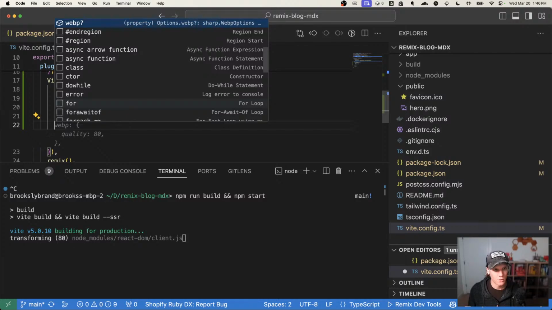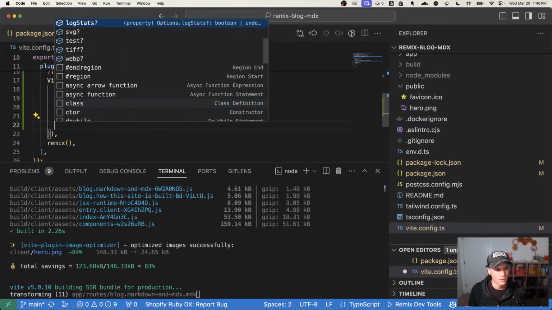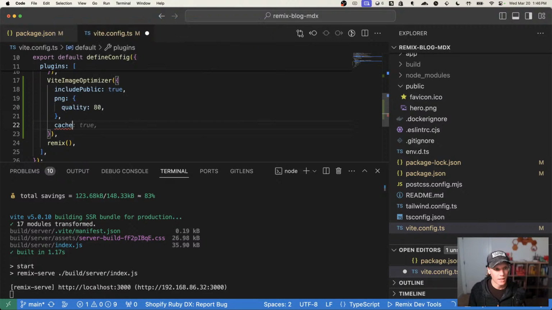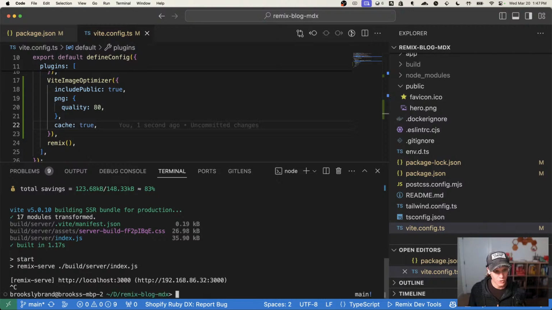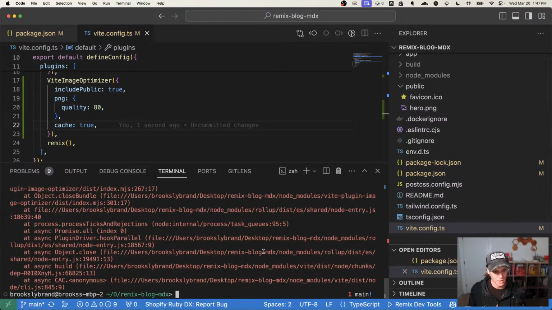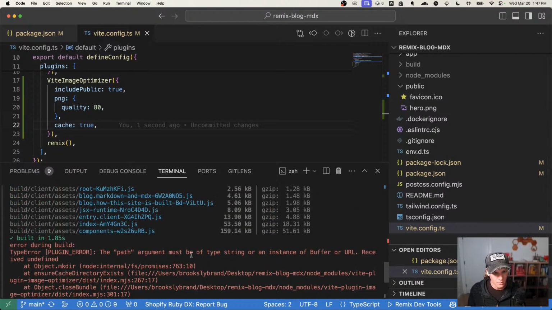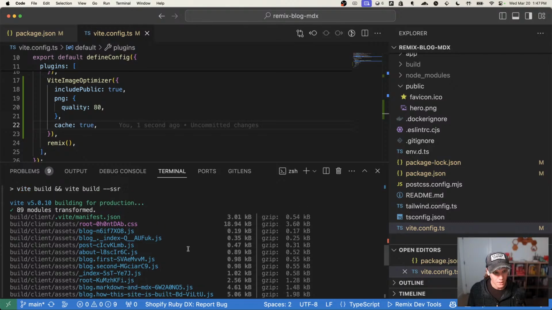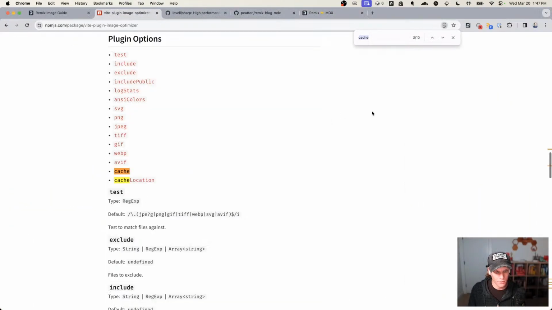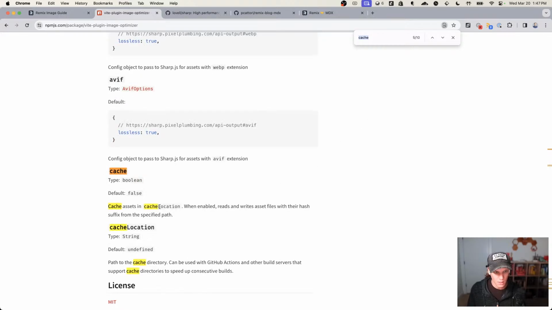The last one I want to do is not WebP. I want to do cache. And I'll just say true. If you do cache true and you run this one more time, it should just skip over the optimization. Actually, this time, ooh, what happened? Let's look up the docs for that. It's maybe the case that you have to also have a cache location. Cache assets and cache location when enabled. Oh, okay, cool. That makes sense.